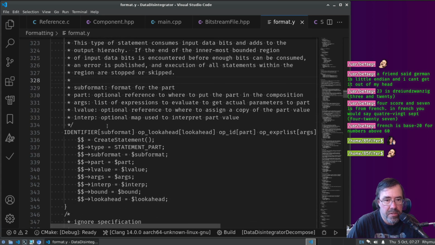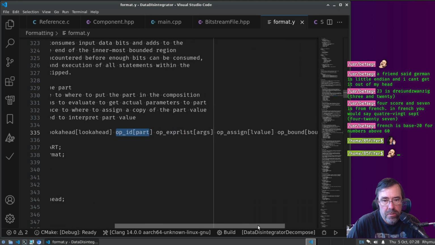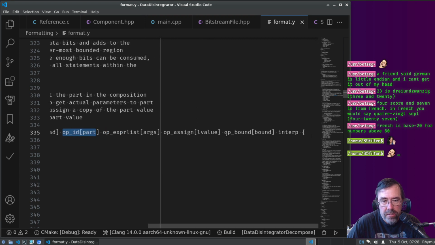That's a part specification. So the identifier in that case was S. There was no look ahead because it's optional. That's what this op sort of stands for. The part was signature. There was no expression list for the arguments. There was no assignment to an L value, and there was a bound of 24.